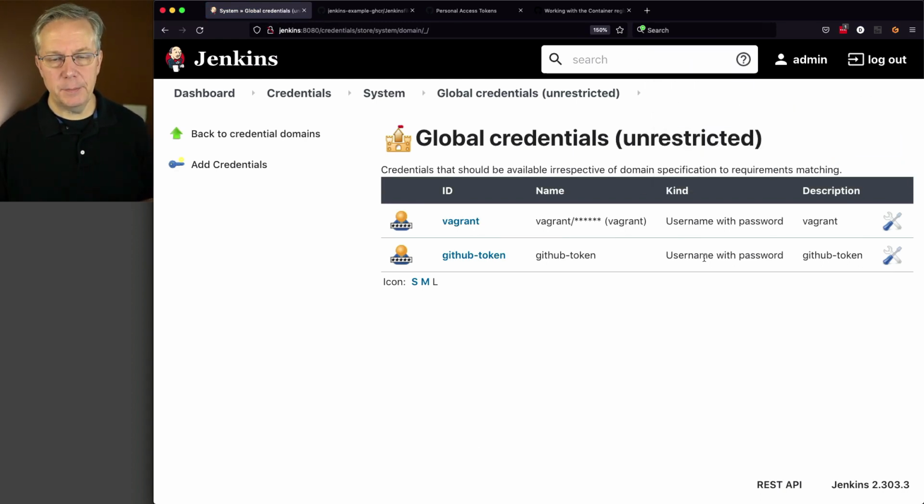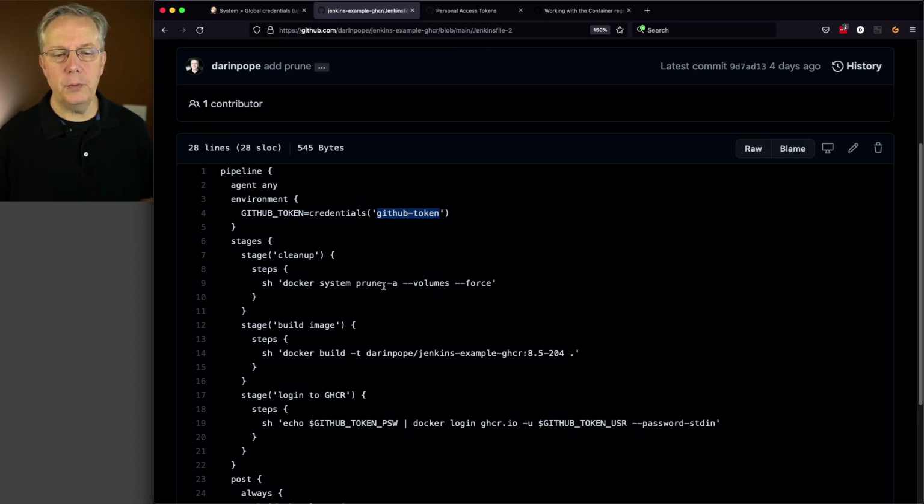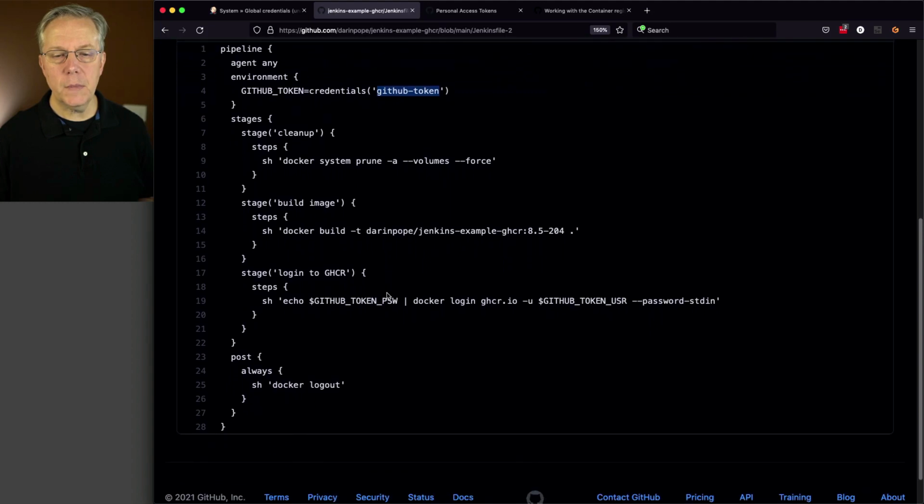So now that I have my GitHub token ready, let's go back over and take a look at Jenkins File 2. So we need to set up a token. So we have that. We're doing our Docker system prune, our Docker build. And then what we need to be able to do is use that token. And in this case, we're using our username and password, doing a Docker login against ghcr.io. And we're just bringing in the password from the standard in. That's the reason why we're echoing this out. So in Jenkins File 2, all that we're doing is making sure that we can use this credential and log in and then finally always log out from our registry.